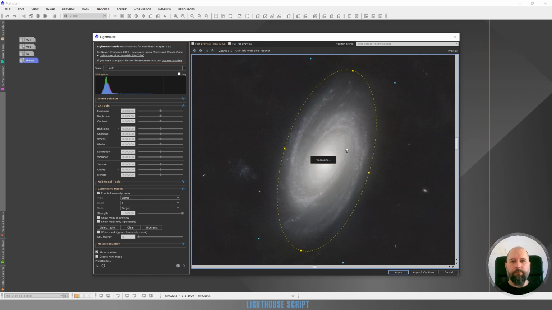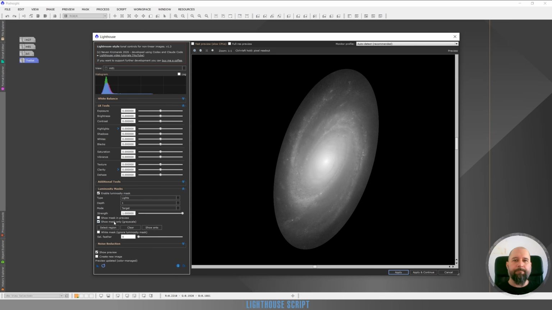Let's rotate a bit. Because we have a slider for feathering, we don't have to worry about an exact match. Okay, let's say this is fine. I will hide the ants so they don't bother me. Show the mask. Now you can see the sharp edges and we can move the slider for the feathering.